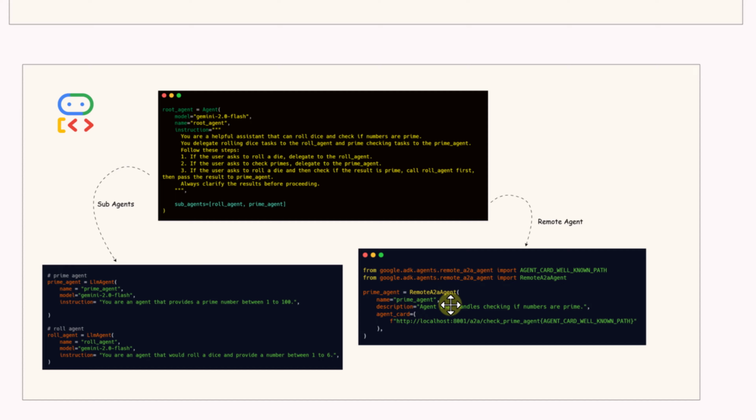When we are interacting with any kind of remote agent, we have to access it through the agent card, and the path has been declared over here. As I mentioned, we have covered everything in detail, so I will put the links in the description. But I hope this gives you a fair idea of the difference between the sub agent and the remote agent and how you can access it.